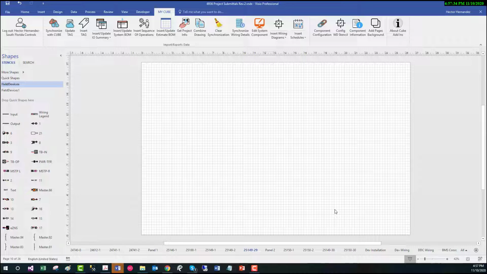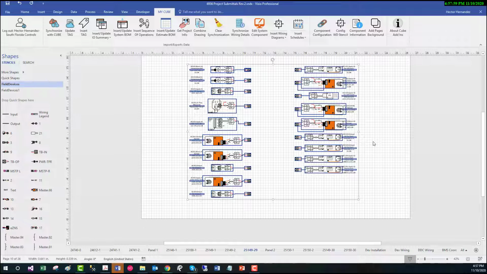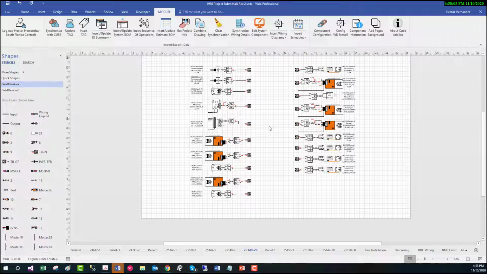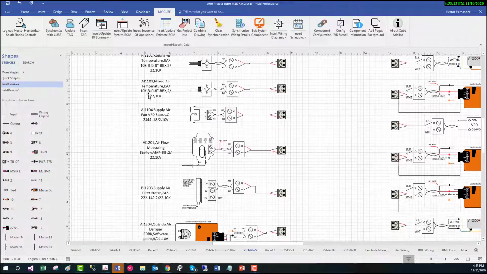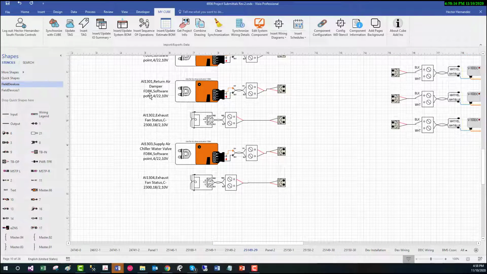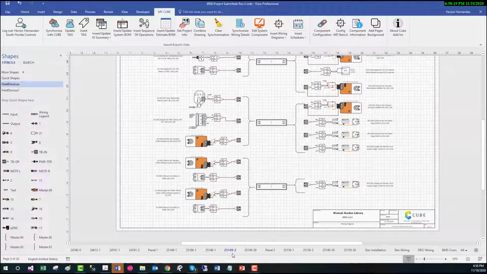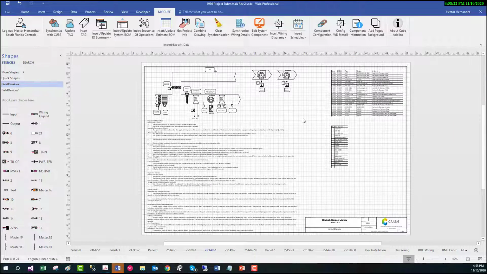From an empty Visio file, I am going to navigate to the Insert Wiring Diagrams option from the menu, and I'm going to select the first option on the drop down. I'm going to click on this option, and immediately you can see Cube insert on the drawing all the wiring details that are associated with the system that I'm working with. Let me zoom a little bit here. As you can see, all these devices are actually inserted automatically as a result of the information that has been created on my flow diagram.